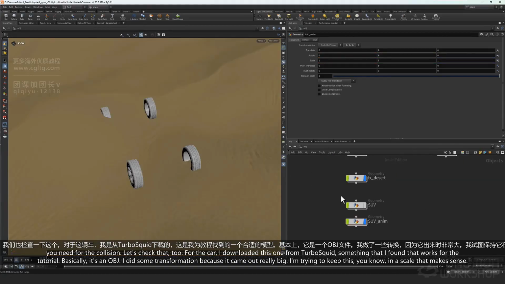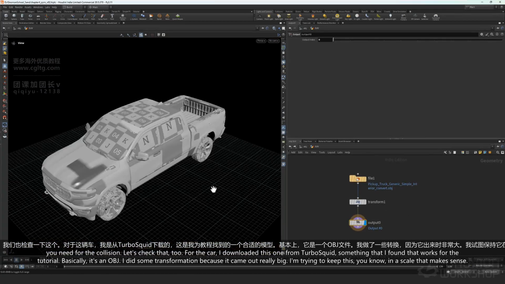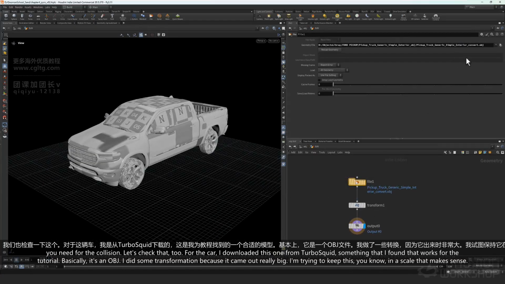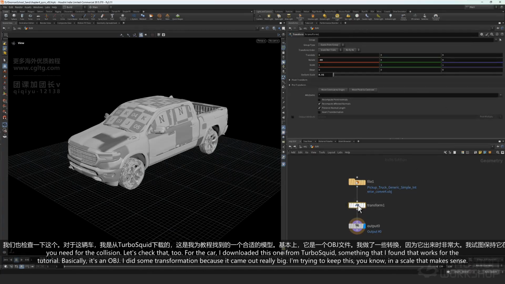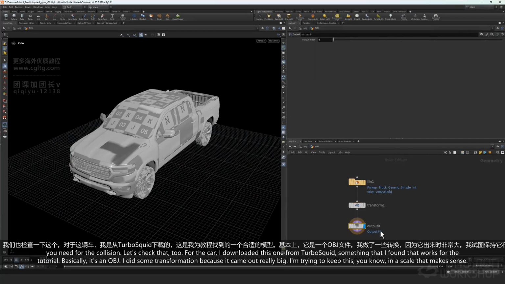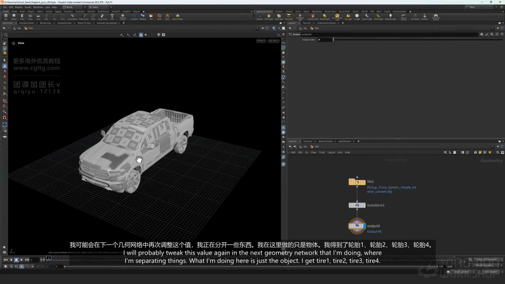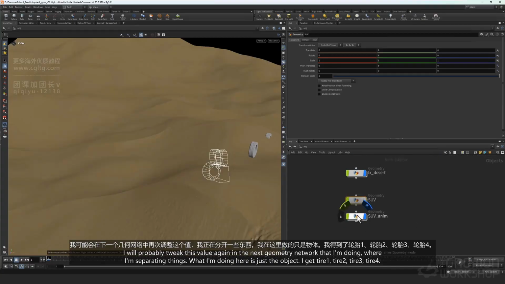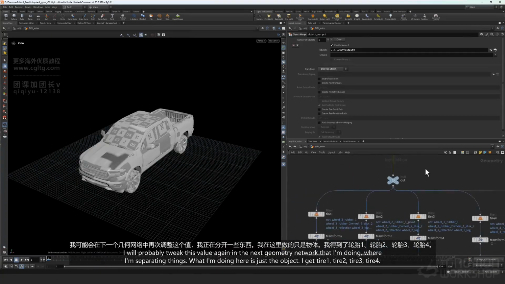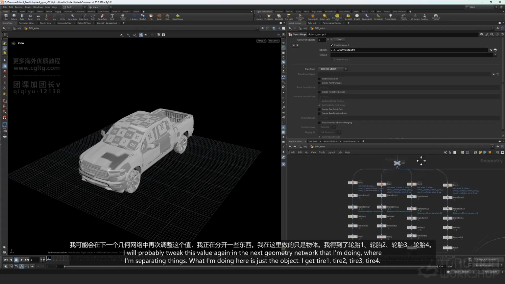For the car, I downloaded this one from TurboSquid, something that I found that works for the tutorial. Basically, it's an OBJ. I did some transformation because it came out really big. I'm trying to keep this at a scale that makes sense. I will probably tweak this value again in the next geometry network that I'm doing, where I'm separating things. What I'm doing here is just the object.